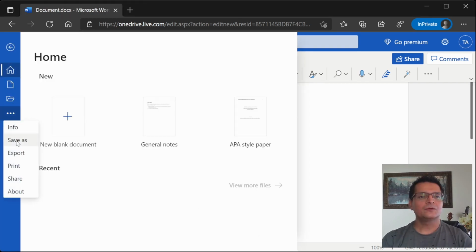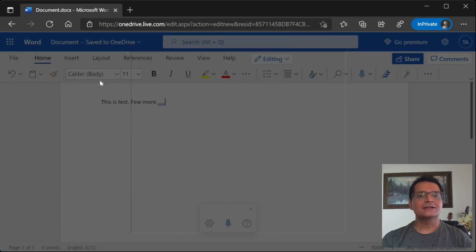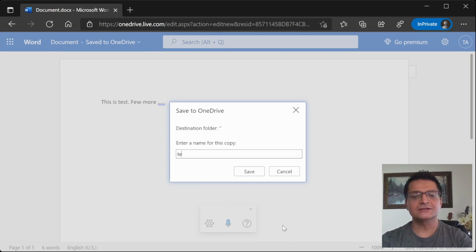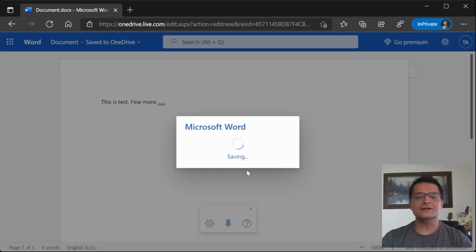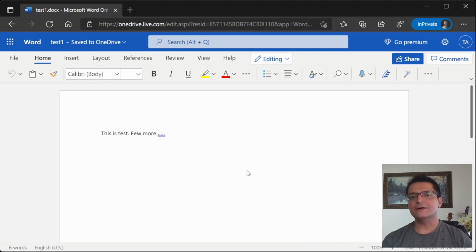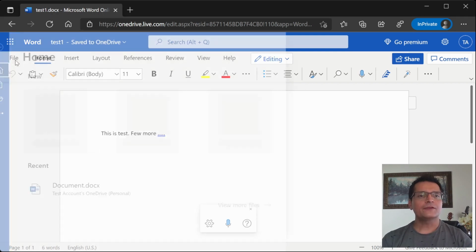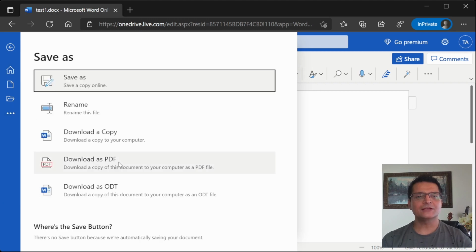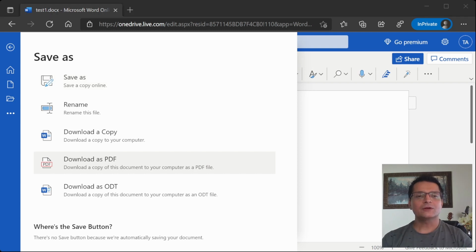File and then more and then save as. I can save this document. Let's say click save, and then I saved my document just now on the cloud. Now if you use the same username and password on another device, you can see this document and you can work on this document right there. If you want to download this document now, then click on file and then click save as, and as you can see, you can download this file as a PDF on your local machine. With this, you can also convert your Word document into a PDF document.